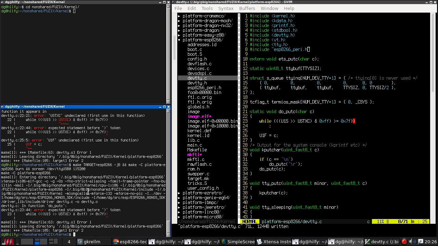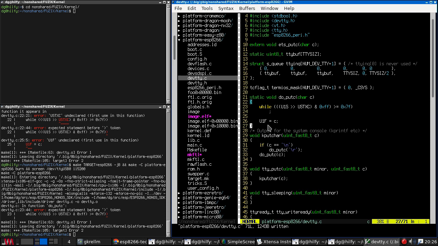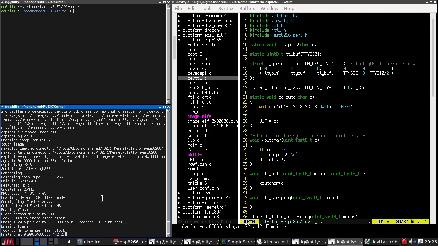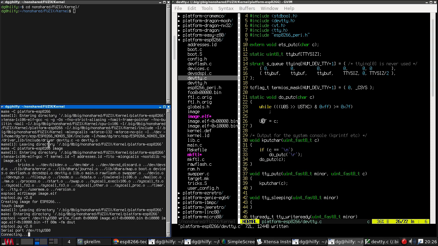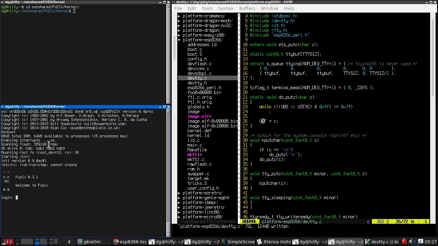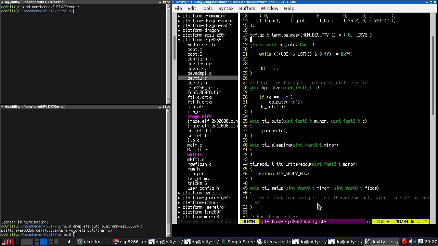Because we haven't included the registers. Okay, so that doesn't work because I am using UART 1 rather than UART 0. Okay. There you go. So, no longer using the ROM routines. Let me just... we're declaring them, but we're not using them.